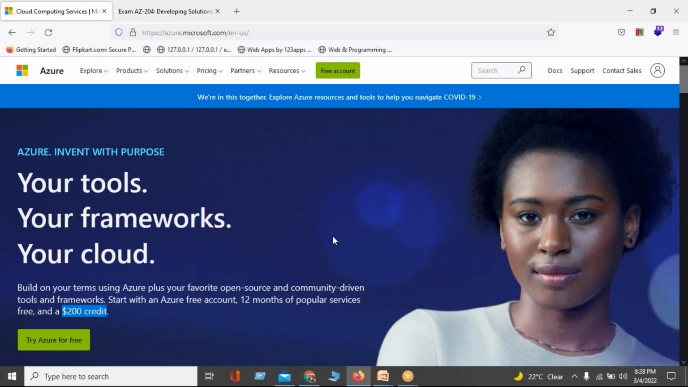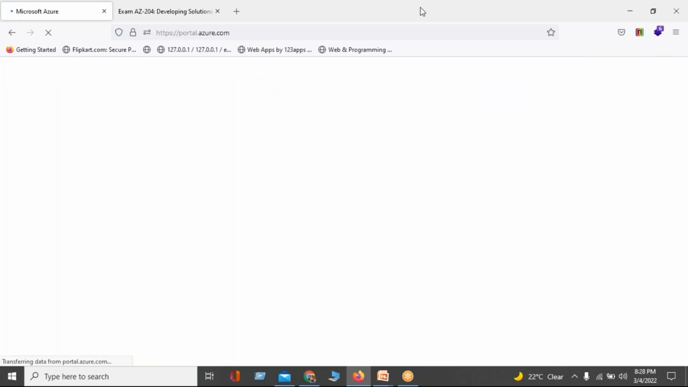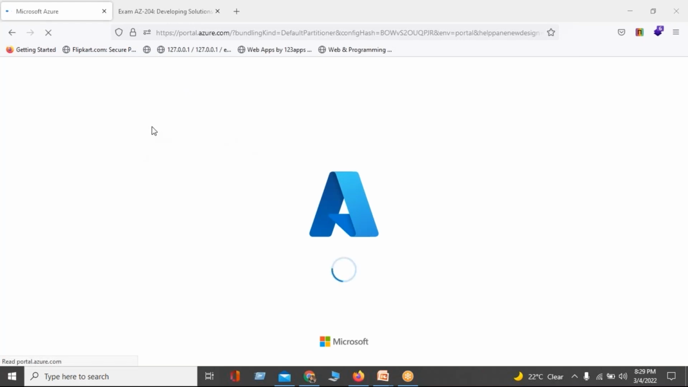You will see how exactly your Azure portal looks. I already have an account over here, so I will showcase what different things are there, how your Azure portal looks, what resources are available, and the marketplace for your Azure. All these things we will discuss over this particular portal.